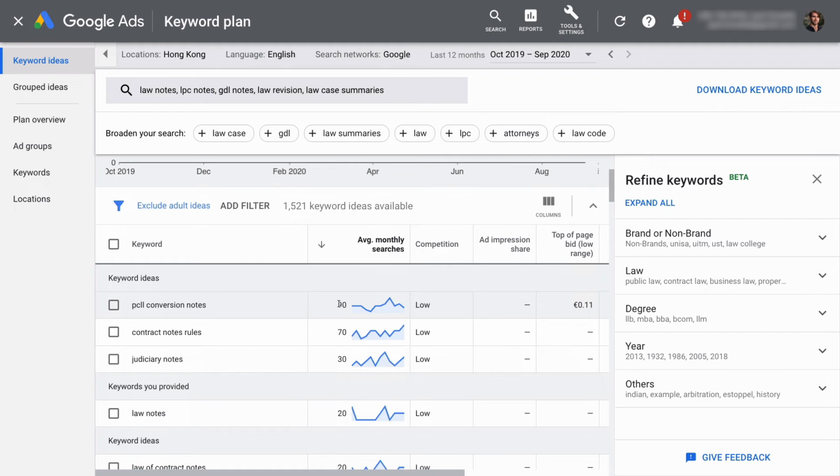Later on, I might put a negative keyword there in order to avoid that. We can look at that later. And then there's contract notes rules and judiciary notes. So this is some pretty important information to take into account.